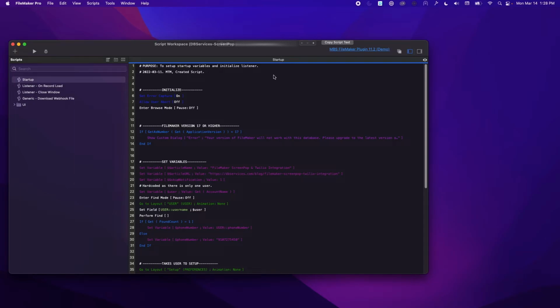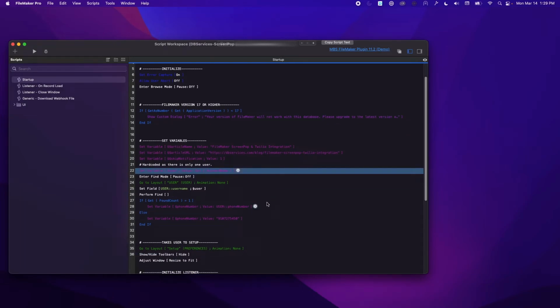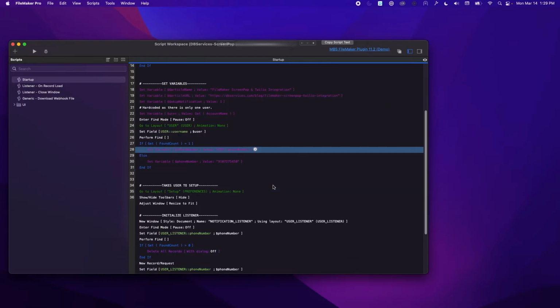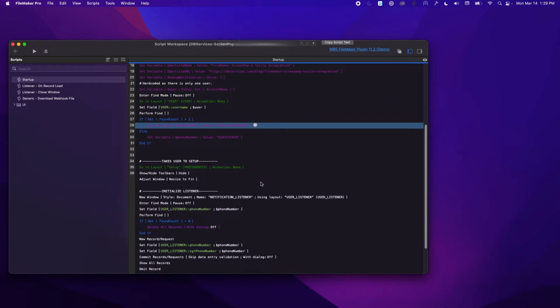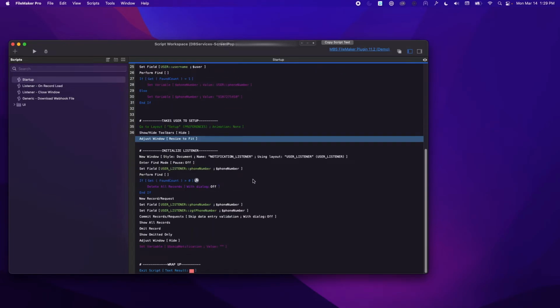Most importantly, it initiates a hidden listener window in the user-listener context with one record. Right here is where it finds the account that's currently logged in and finds that user's phone number. It then brings the user to the setup screen, or the checklist screen in our case, and initiates the listener window with only one record with that phone number.